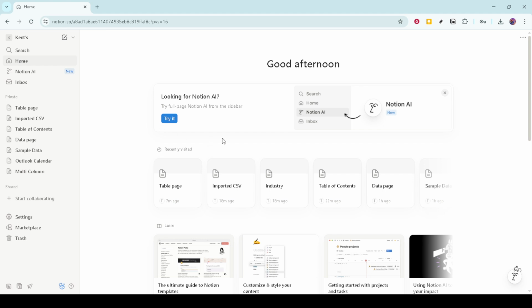To get started, you need to head over to Notion. Launch the Notion app on your device or open it in your web browser. It's important to be logged into your account to access your workspace.